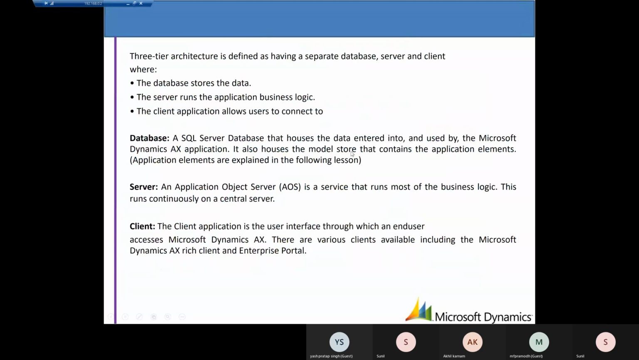The same thing I have explained here with some more details. The database stores the data and the server runs the application business logic. The client application allows users to connect. It's again the same discussion I have explained with you.